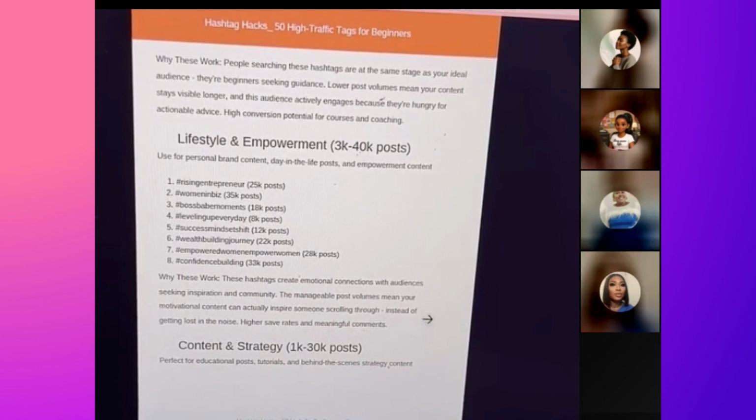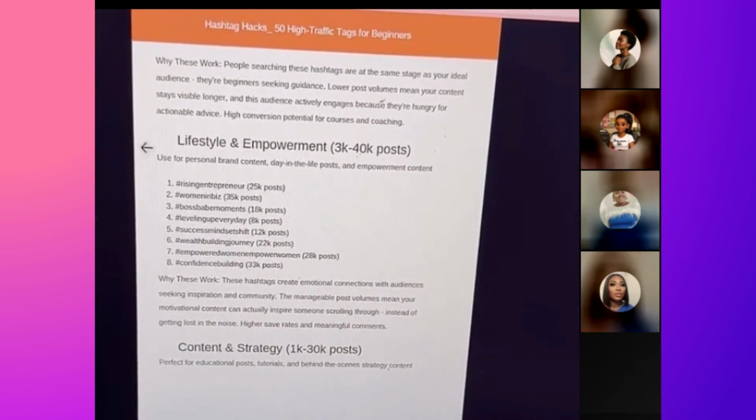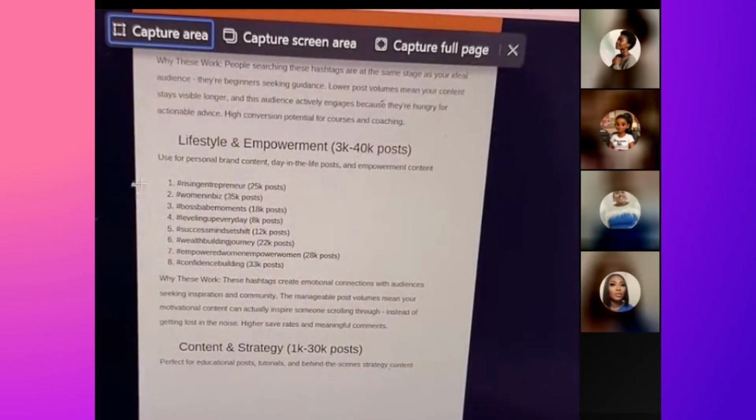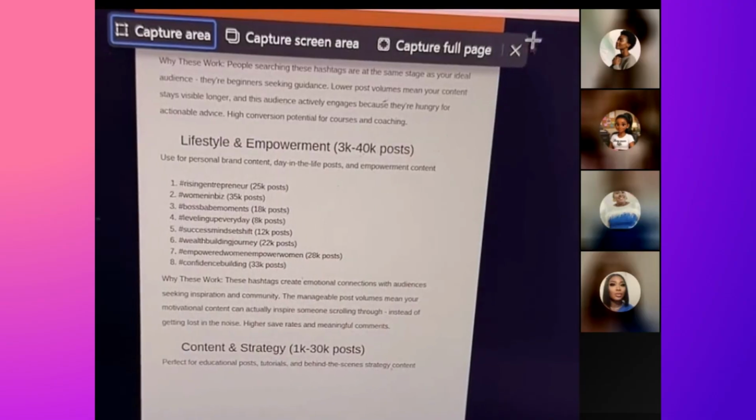From that, I only copy the hashtag. I just right click on my laptop and then click on screenshots. You click only on copy the screenshots, hashtag, then you copy your niche.